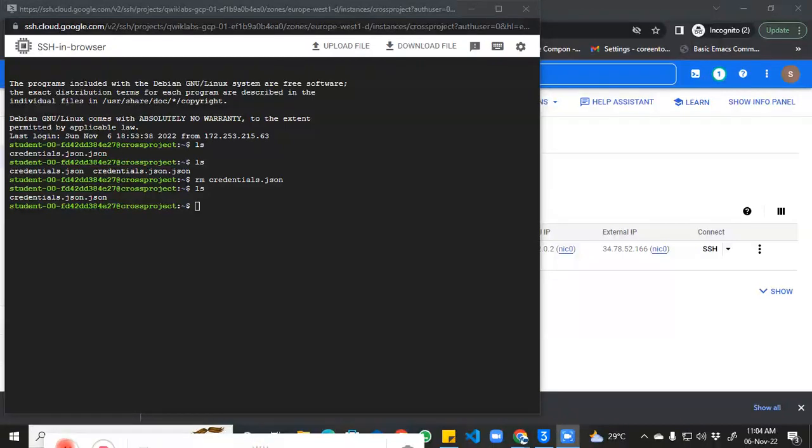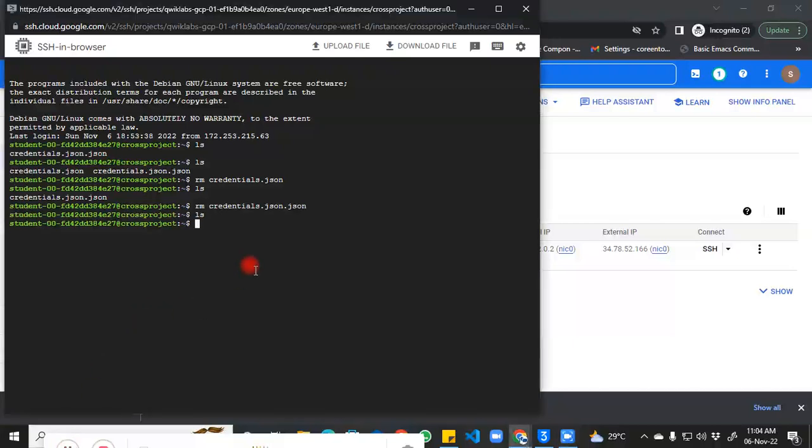Sorry. I think I renamed the file wrongly. When I renamed this file, I was supposed to remove that .json. I'm seeing double .json. We're not supposed to be this way. So I'm going to remove this file and rename it.